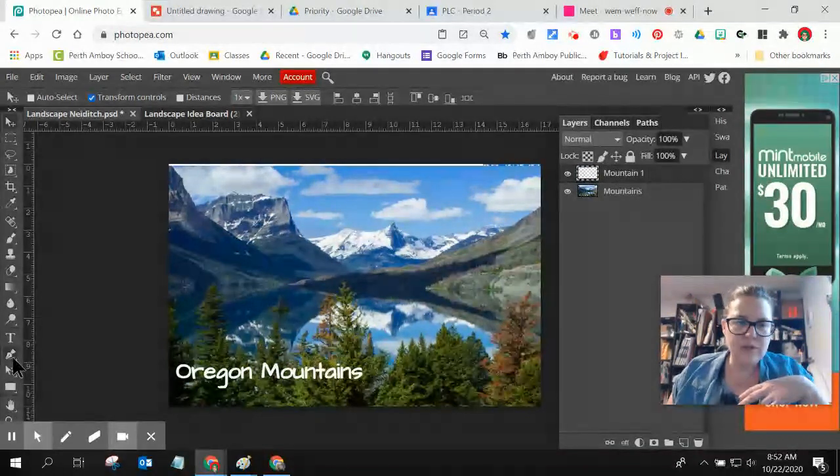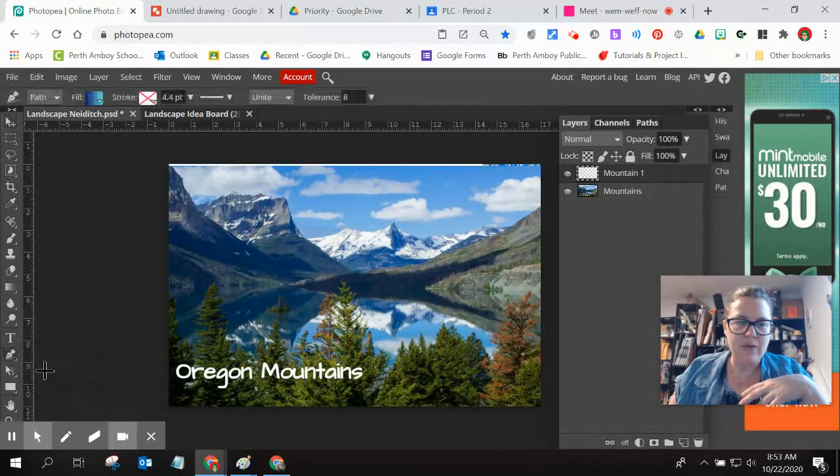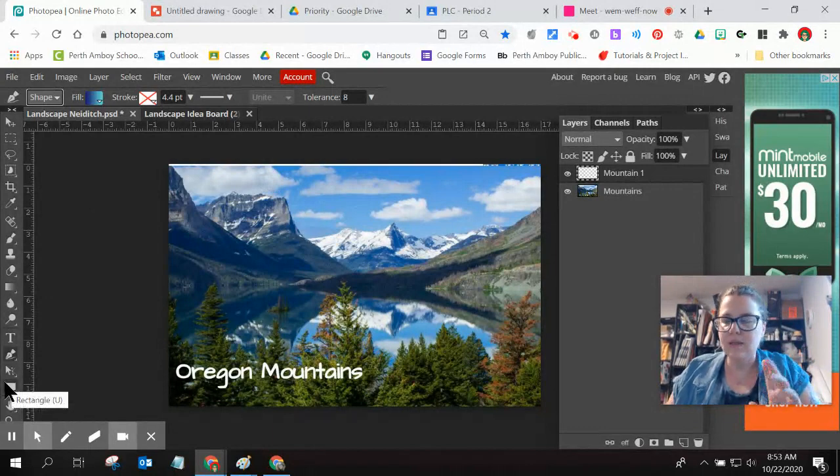Now I'm going to use the free pen tool and change it to path, not shape. Actually, we could leave it on shape. Let's leave it on shape. But because it's the free pen tool, it's a little less insane to figure out.